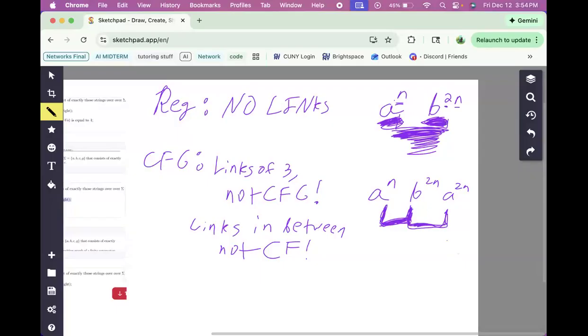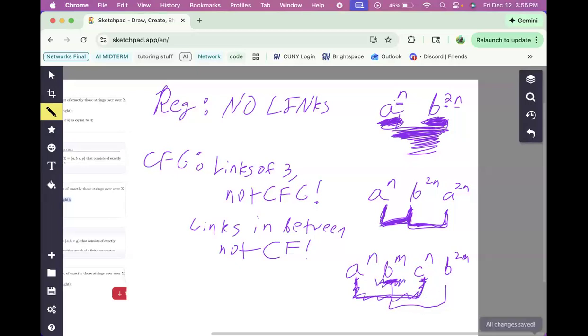Now, in a case where it's links in between, we have intersecting links here. Notice there is links in between. This guy is stuck sandwiched between these two. So if these two get pumped, guess who also gets pumped? B. And then that means this B gets pumped, but this B does not get pumped.